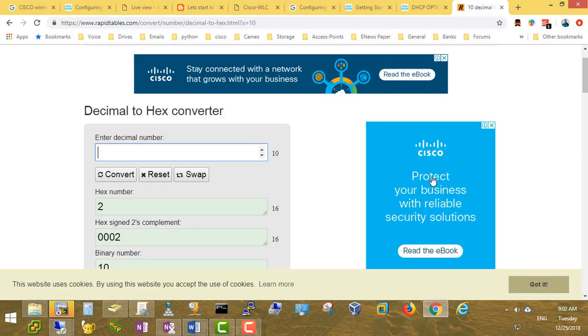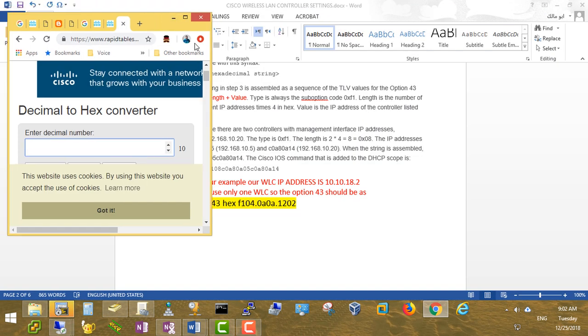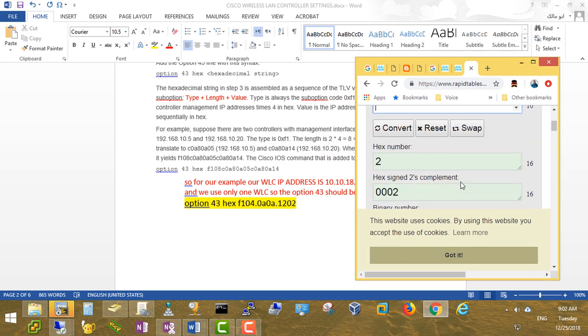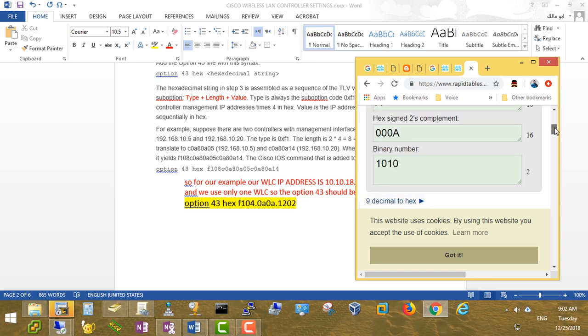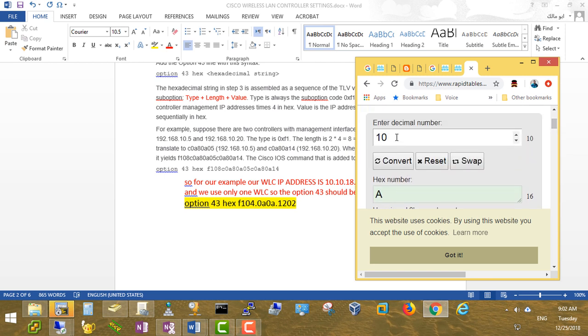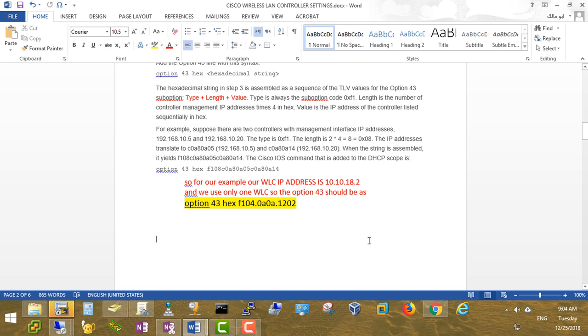Here is a website which can help us. Here, 10 will be represented as 0A, and 18 will be represented by 12. Okay, 18 is converted to 12, and 2 is converted to 02, which is this. Save.